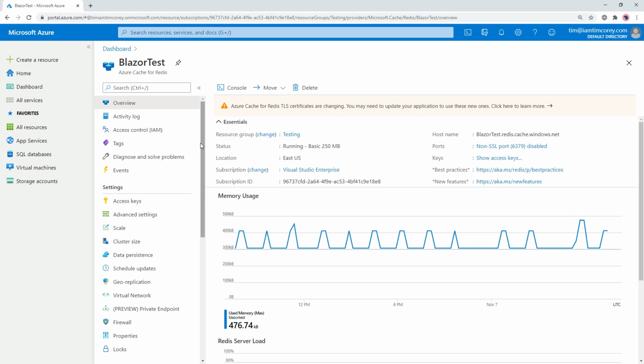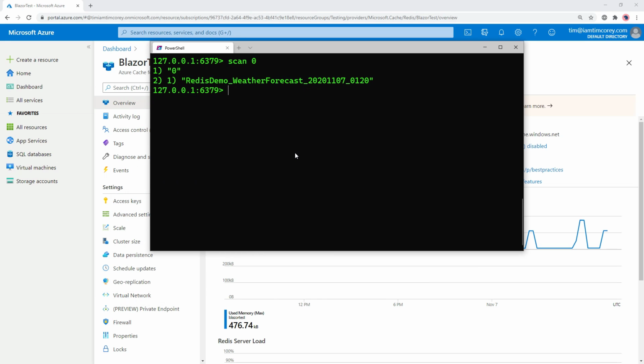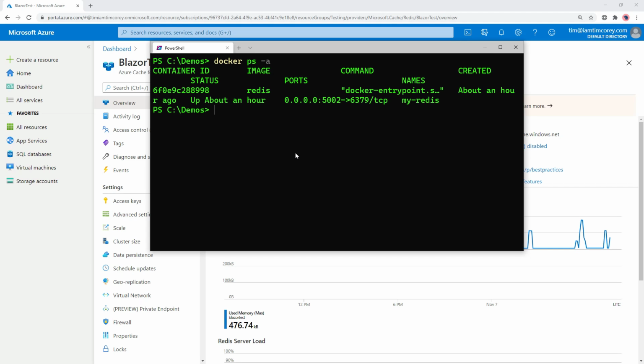So that's how you use Redis, whether it's locally using Docker. And let's just finish this out here by going back to Docker and scan 0. You'll see nothing in there because we haven't been using it recently. But we can say exit and exit one more time to get back to our command line. And we can go to docker ps -a to see that we have one container running.